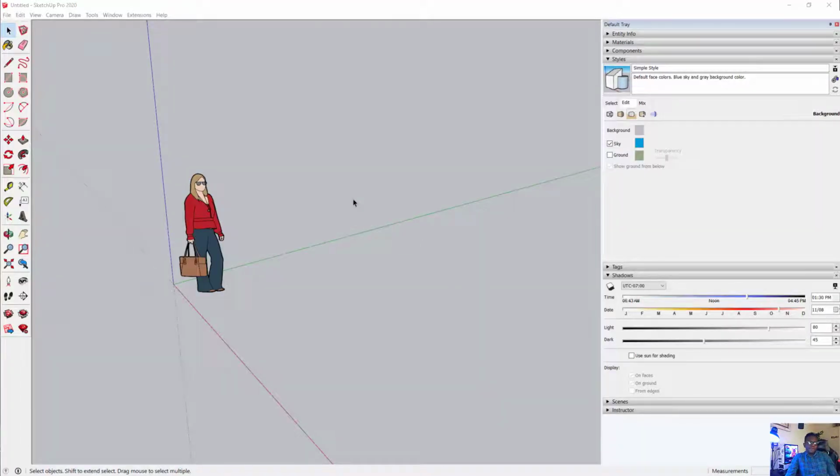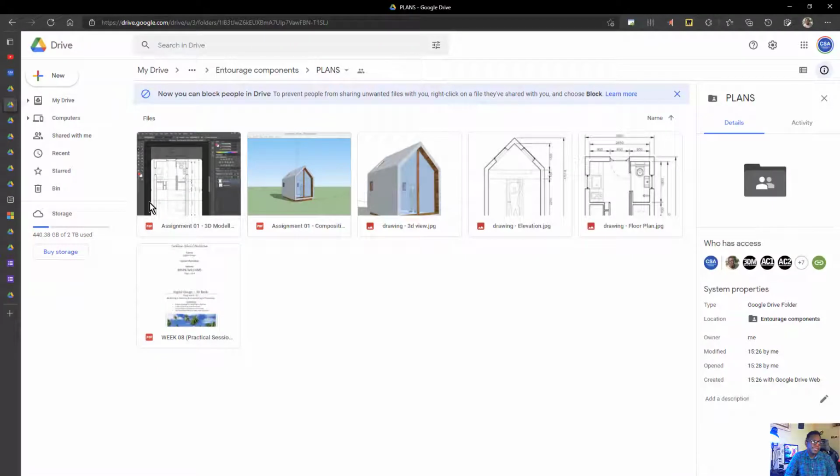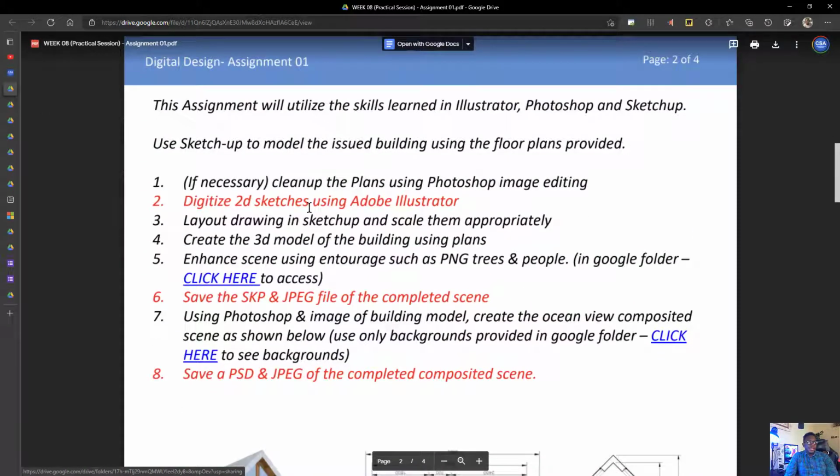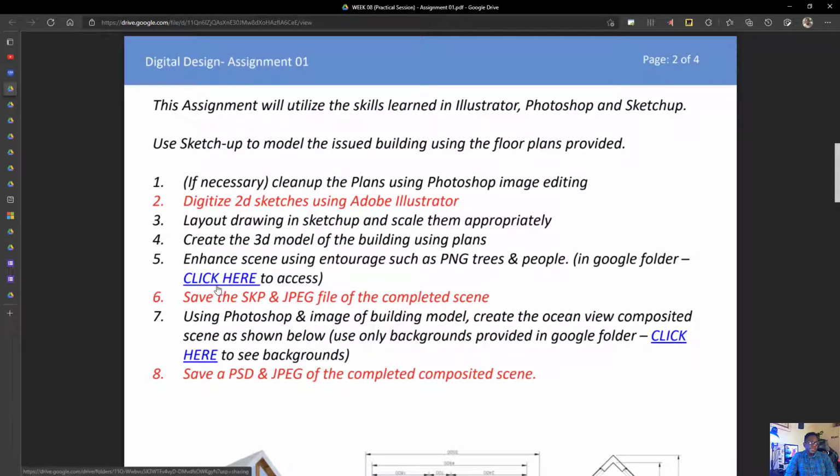Okay, now for those of you who might be trying to decide how to start modeling this building, I want to provide just some pointers to point you in the right direction. If you head over to the class website, you go to the handout, and you can access Entourage and all these things by clicking this link here. That's on page 2.